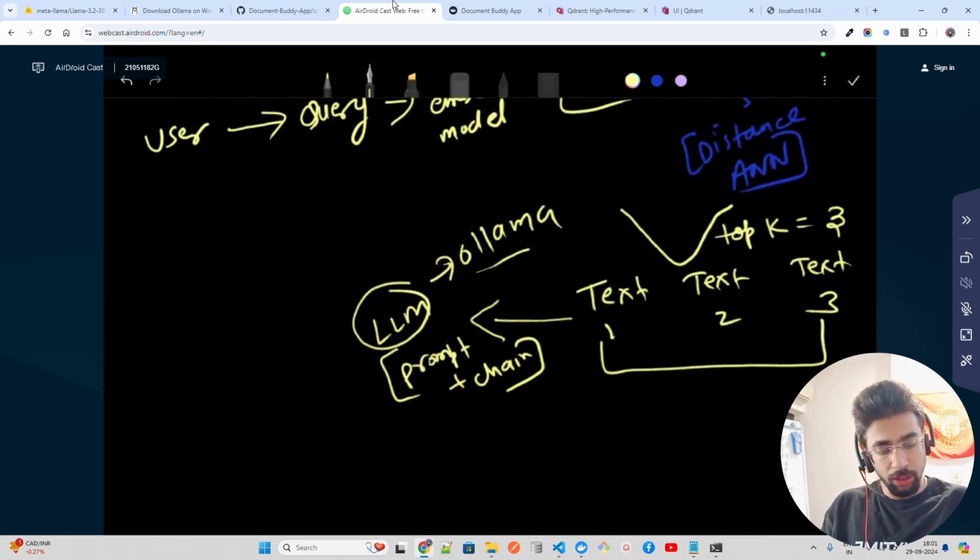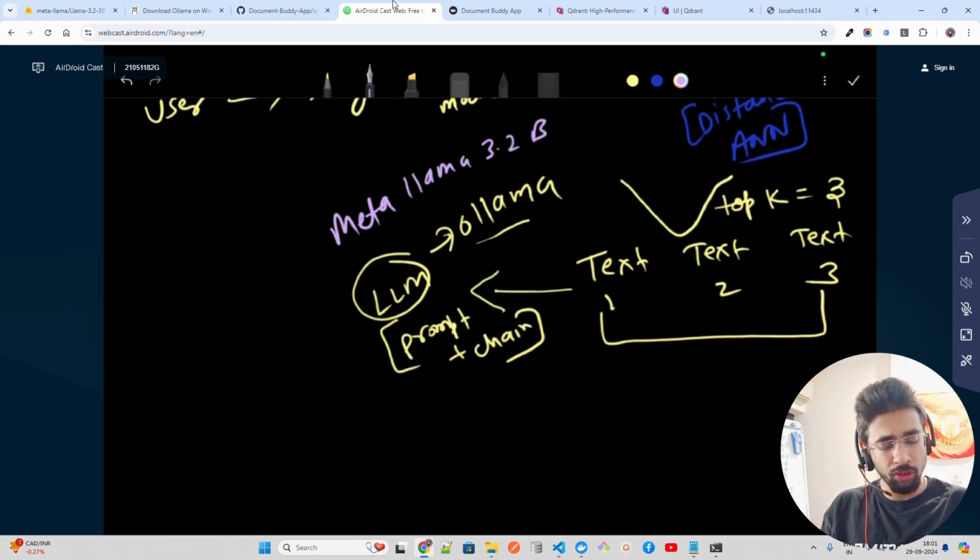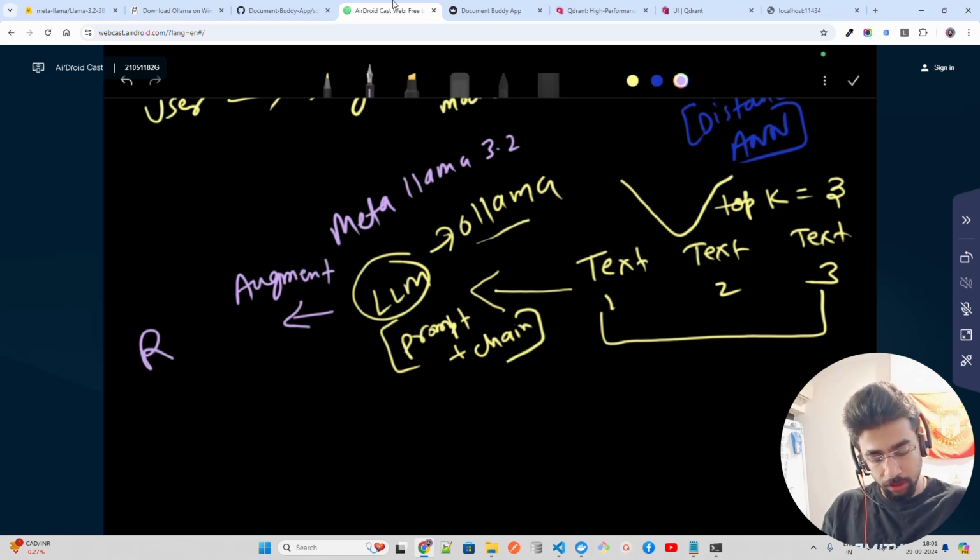And for the LLM, what LLM are we using, guys? We are using Meta Llama 3.2. And then it does an augmentation, and you get a response. That's what the flow is.